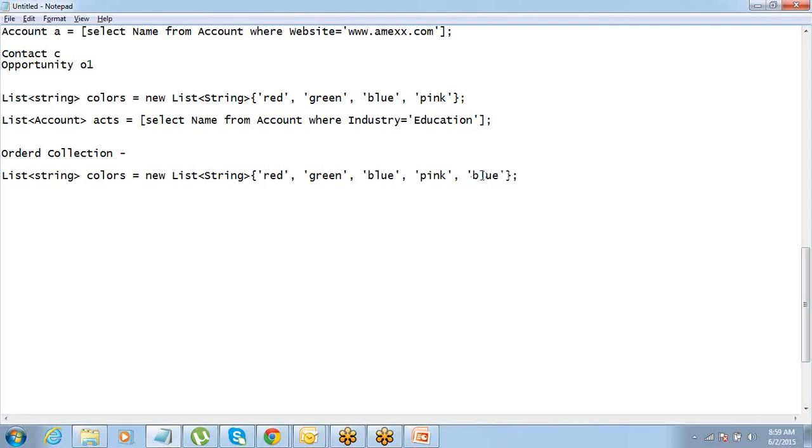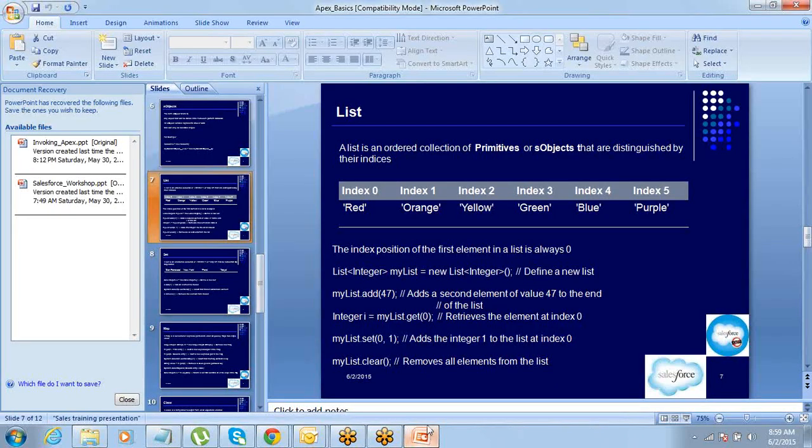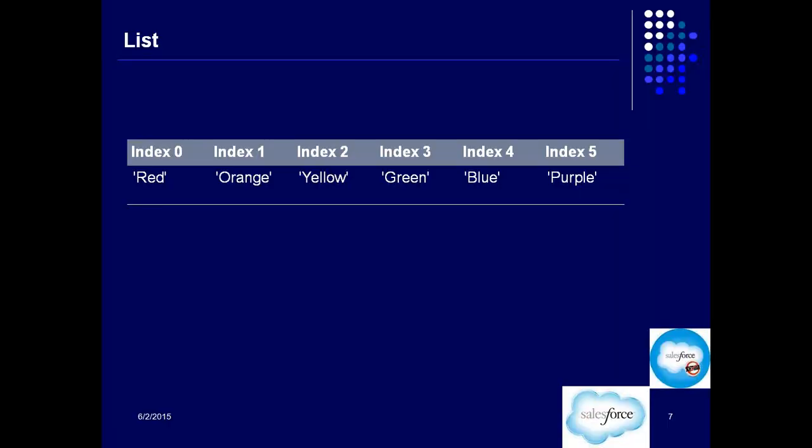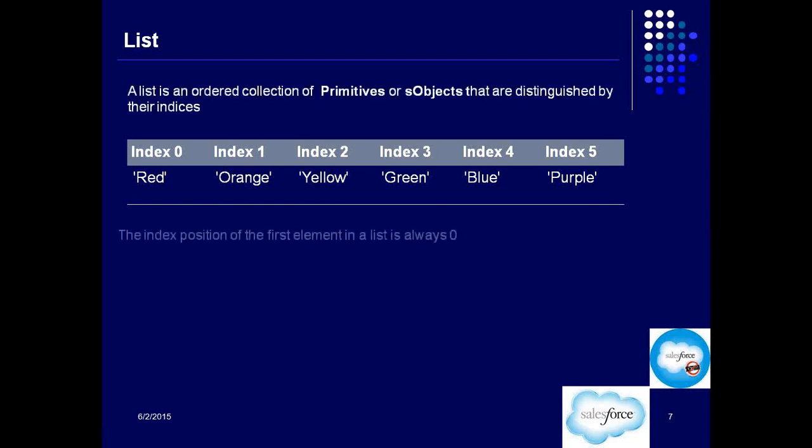So a list is where you want to allow duplicates, right? And duplicates do not make any difference. Duplicate values will be allowed because the entries are being identified based on the index numbers. So that is what a list is. It allows duplicates because the records are identified by the index numbers. The index position of the first element in a list is always 0 and then 1, 2, that way.